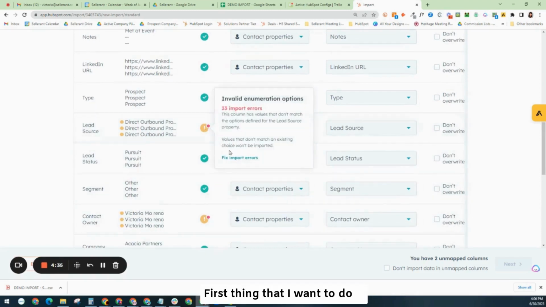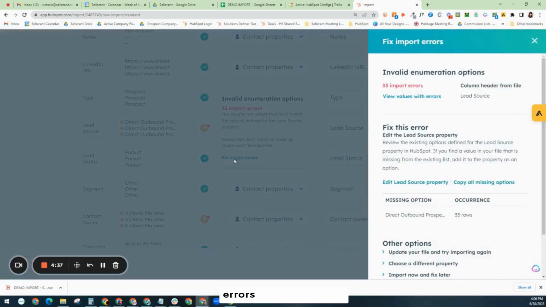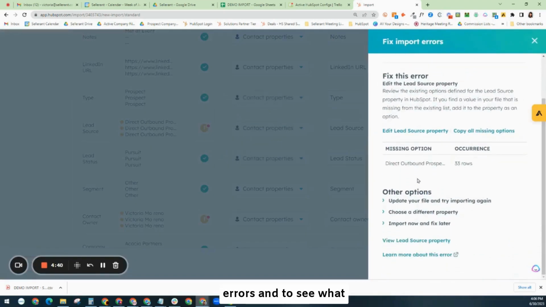First thing that I want to do is click on Fix Import Errors to see what we're looking at. As far as the missing option, it shows that this particular lead source, direct outbound prospecting, is not matching up with what is showing in HubSpot. So there are some other options here: update your file and try importing again, choose a different property other than lead source, or import now and fix later.